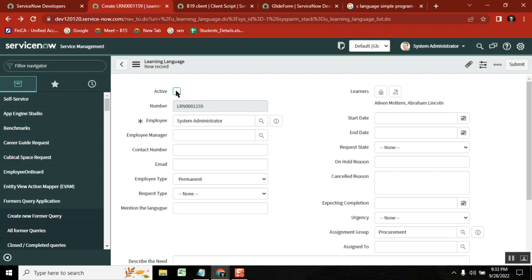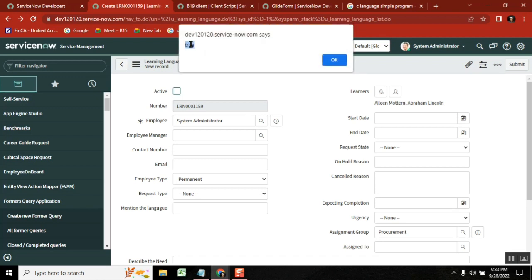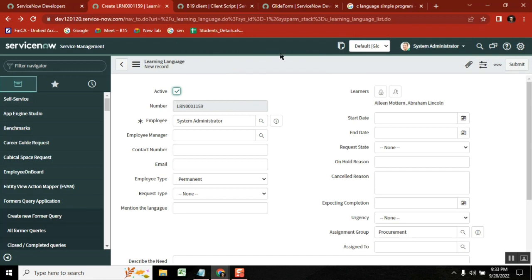Now if I check this one, it is true. If you uncheck it, it is false. That's how the value of the active field is. So you are getting true or false. Is that correct? Yes, sir. Everyone, is this point clear? This is very important. Yes, sir.